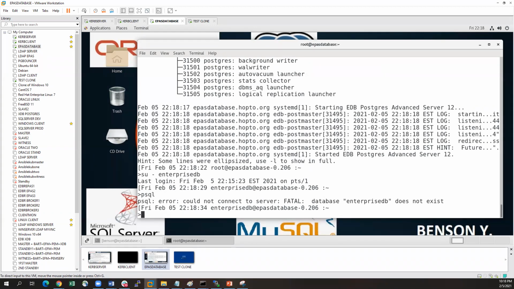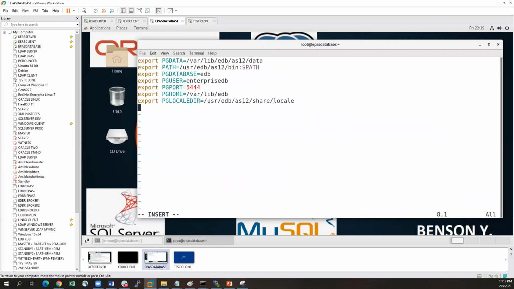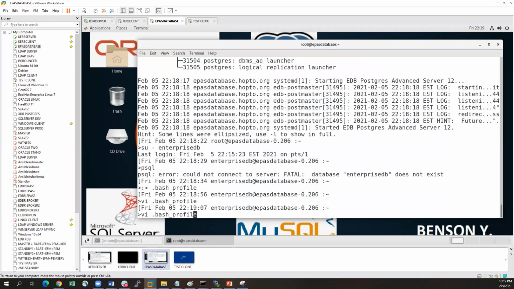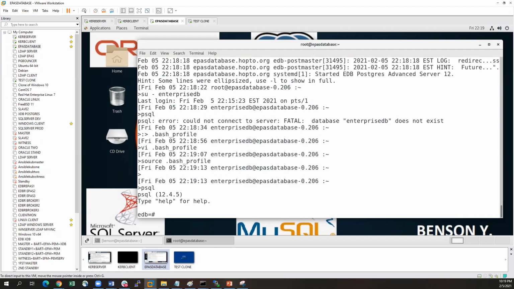Oh, I might need to set the bash profile. I think I have a copy of that. I know I have a bash profile here now, but sometimes I don't want to use that. I'm just going to truncate this file and put mine here. Everything should be fine. I'm going to source this file, and I think I can connect now. Okay, I'm in.